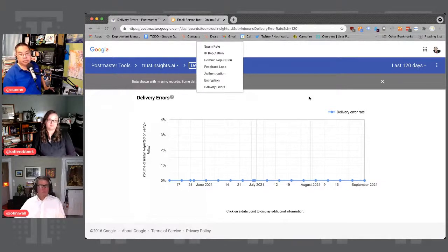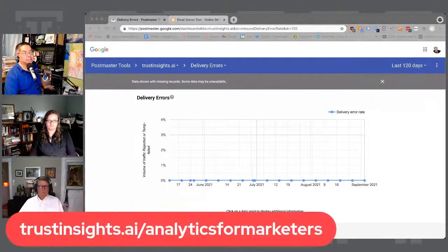So, for example, there's the Analytics for Marketers Slack group. You go to trustinsights.ai/analytics for marketers. You can go and see some updates and things there. We post the company newsletter on our website. So if you don't want the email, as long as you can remember to show up on Wednesdays, we'll typically try and post the newsletter.